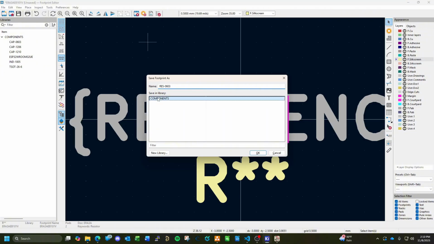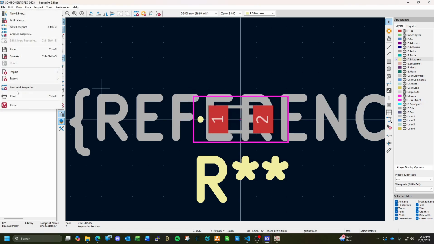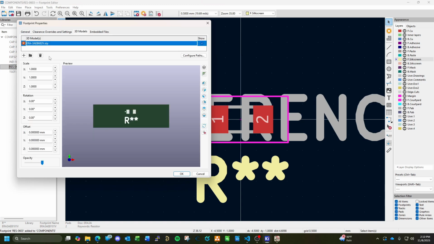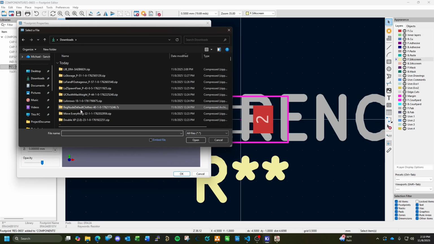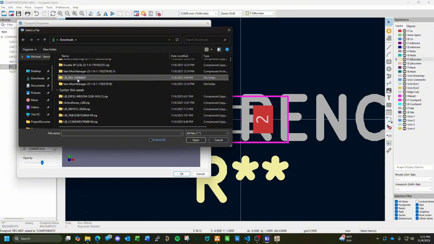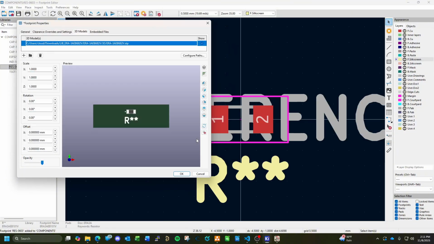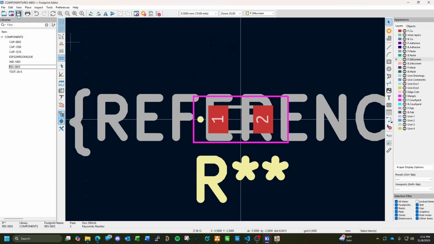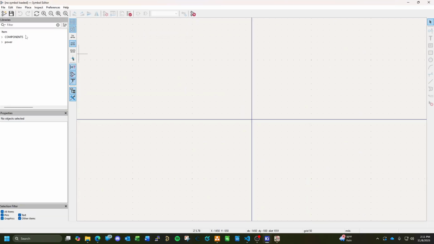0603 components. Okay. Now we got it here. We can go to File, Properties, 3D Models. Oh, how cute. There we go. All right. Boom. Save it. Back to here, our symbol editor.